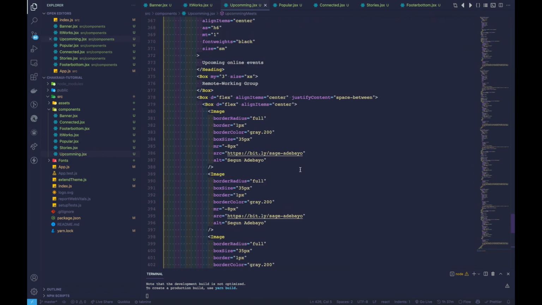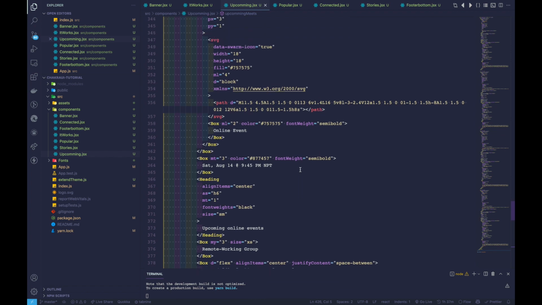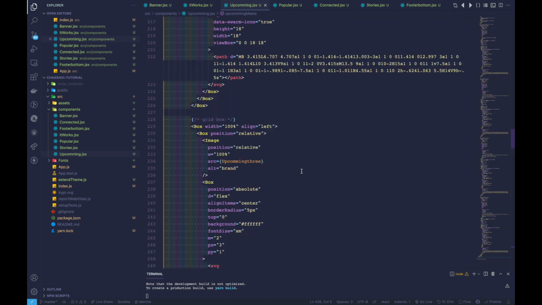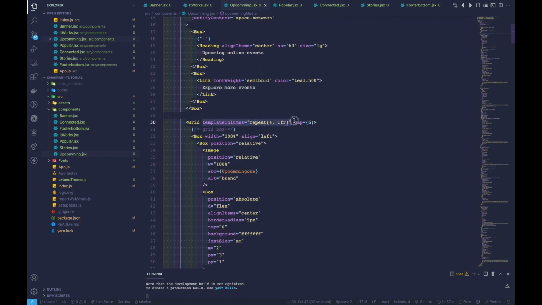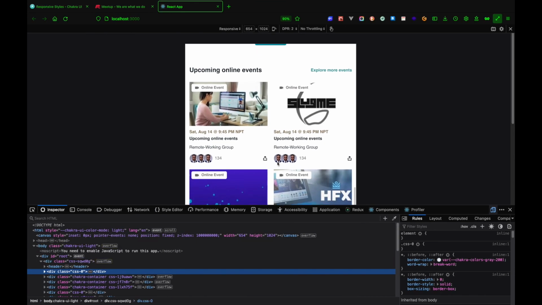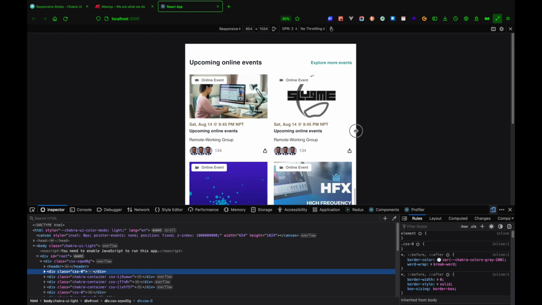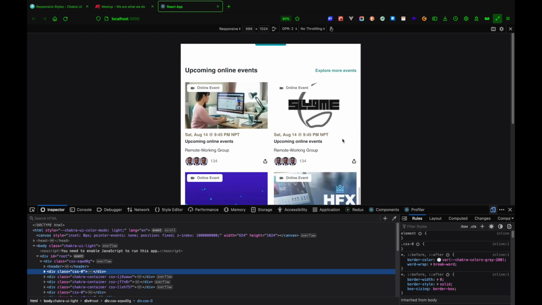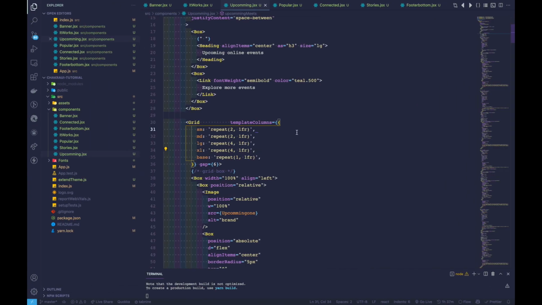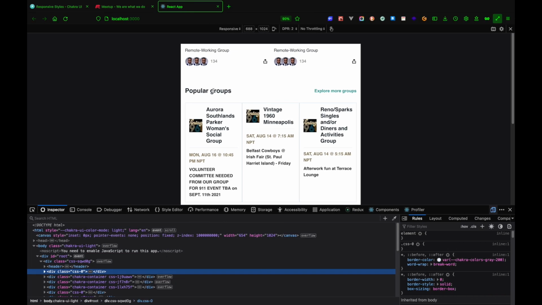So inside of upcoming, we will go to the breakpoints that we have, which is this one. Let's replace it with key value pairs of these style props and hit save. And if you take a look at this, it's damn easy to work with this object syntax for responsiveness. Now let's move on to popular groups.